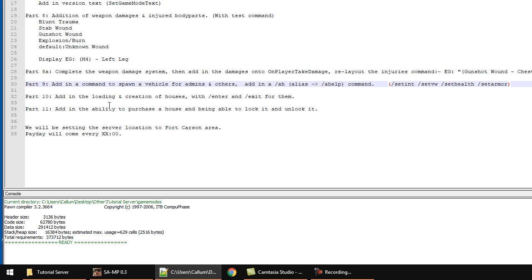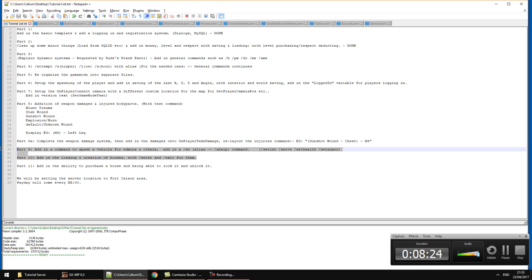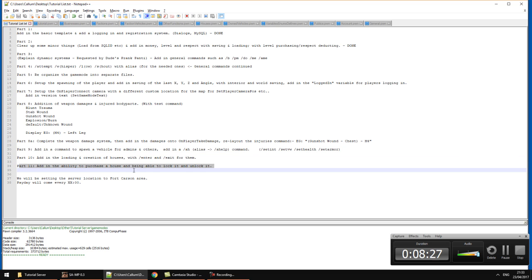After that we'll be looking at the loading and creation of houses. That will be a full episode. And then purchasing houses, locking and unlocking will be an episode as well.